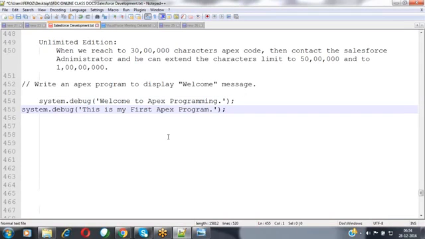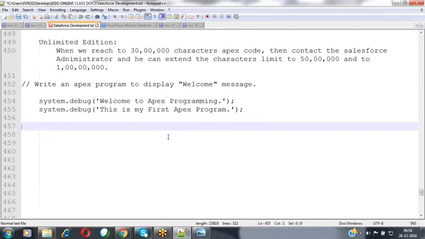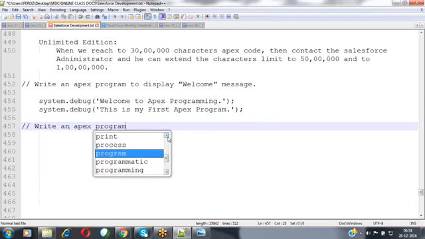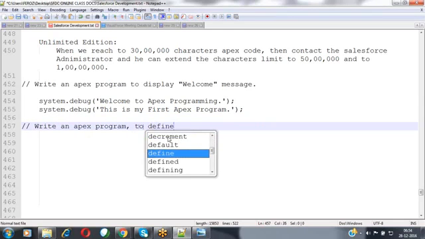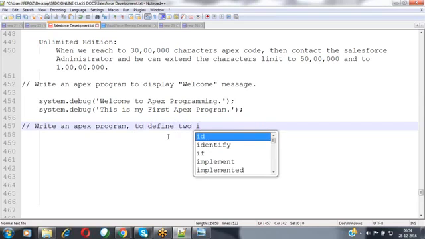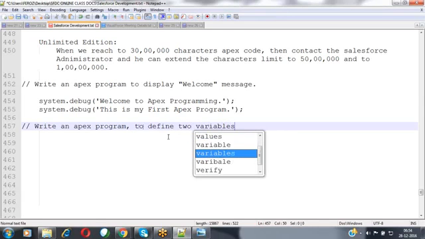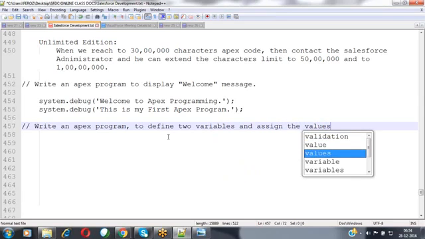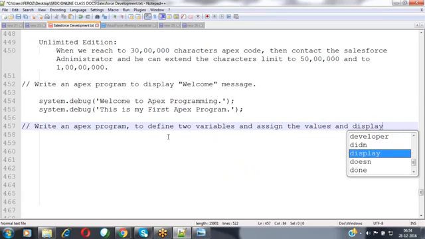Now, write one more small program here. Write an Apex program to define two variables, assign the values, and display the values.